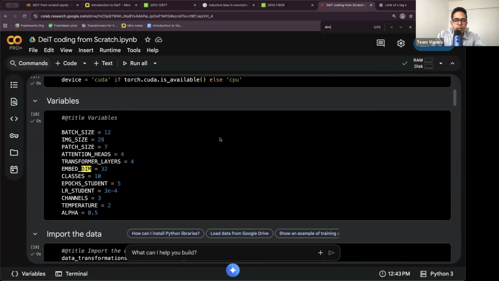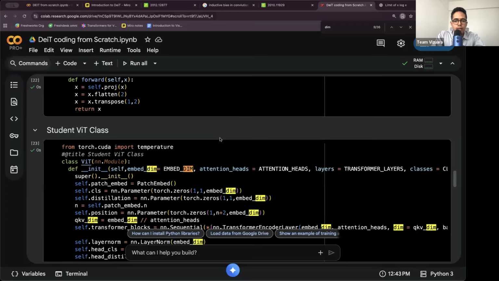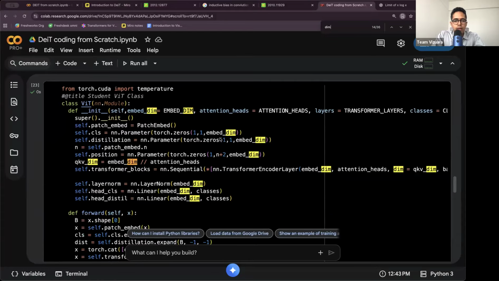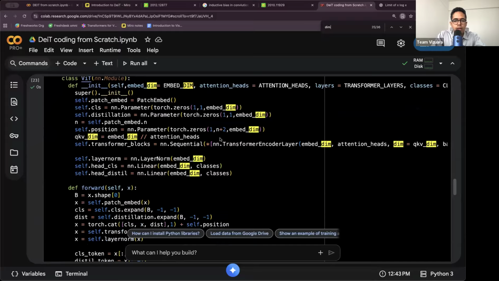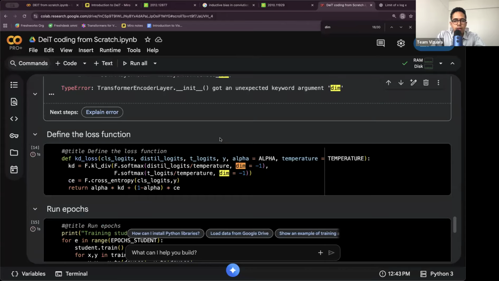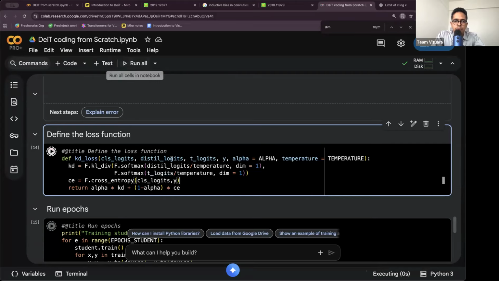Somewhere I'm using dim instead of embed dim. Okay, dim equal to -1. Not -1, this should be 1. Because for each batch, we are calculating this for that particular token, that particular context vector token. Maybe that is the issue.